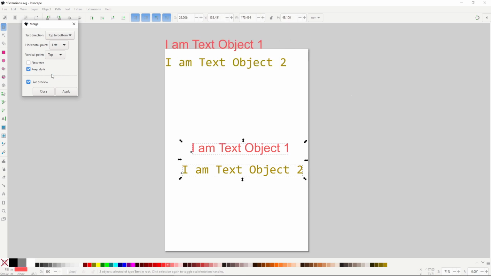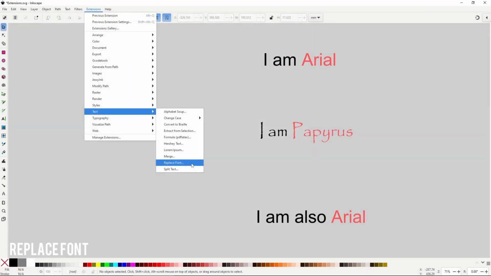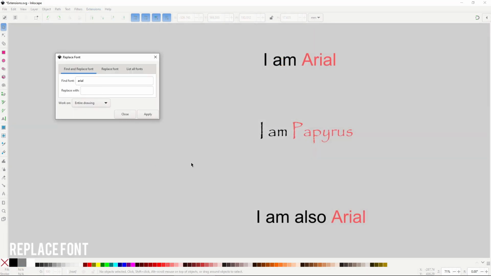If this is not selected, the text will have the default font and properties, so most likely you'll want this checked. Replace Font will search and replace the fonts in all your text objects in the document. This is yet another extension that uses a simple text input to handle the fonts, so you better know the exact name of it. Luckily, the extension has a tab that can help you with that.